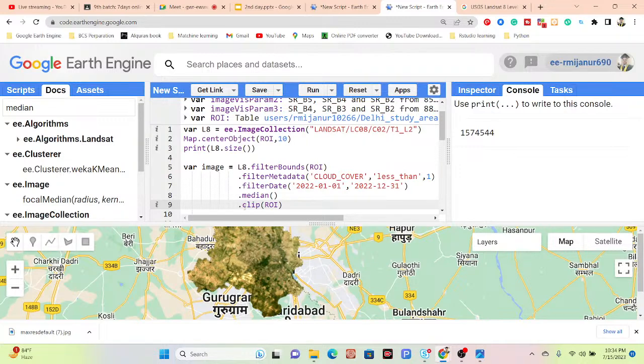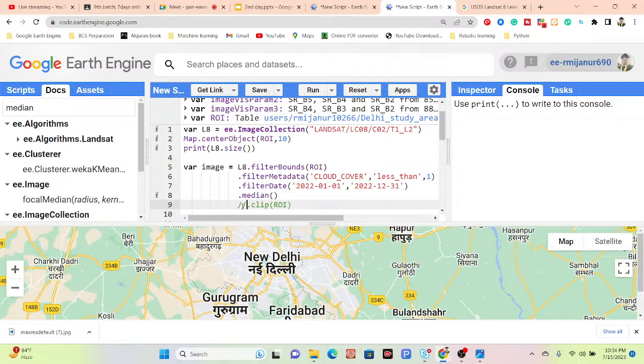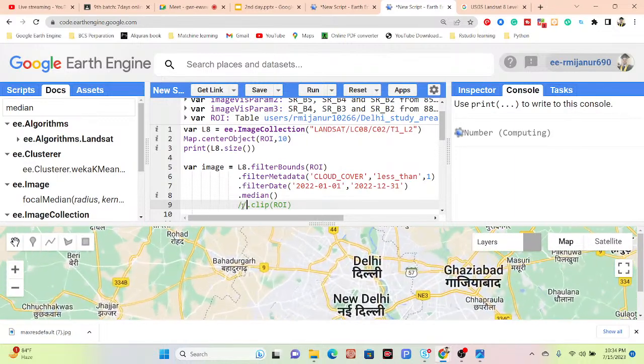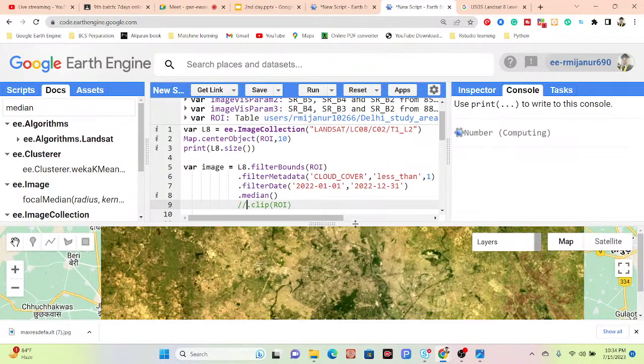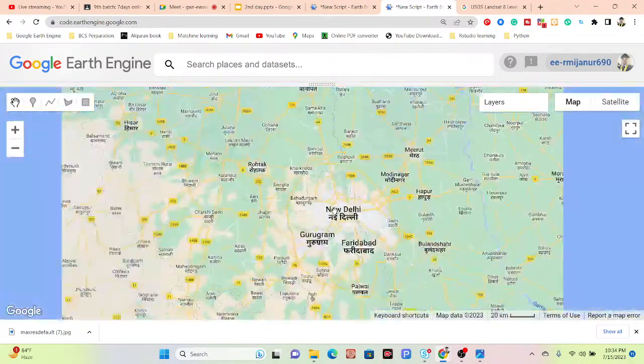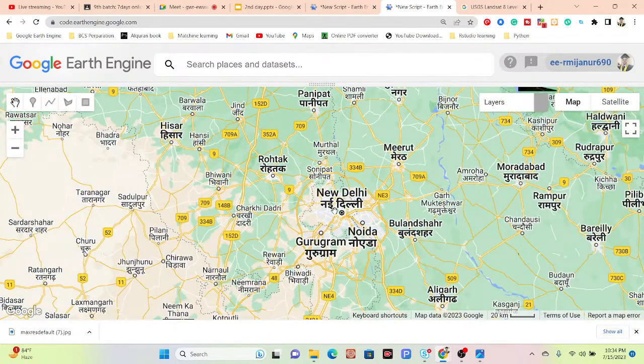If this time, suppose I did not use the clip function, and then click run. In this time, you can see all of those images. I think this is the total of 9 images, all of those images create this composite in this time. Okay? And a large area, all of those times.